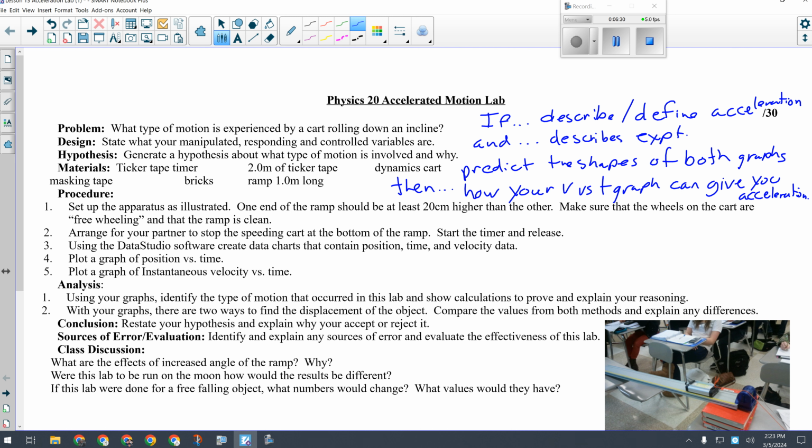Okay, so here's what we're going to do. I need you guys to build your ramp and get the cart set up. You're going to be letting it go down the ramp using the SparkView app. If you've forgotten how to use that, that's fine. Just come in and I'll show you again. What we want is for you to run that cart down the ramp, have someone stop it at the bottom. Please don't let it go off the end of the ramp.